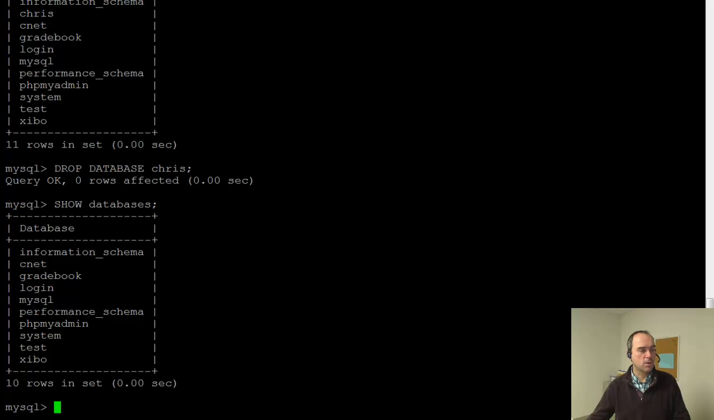Okay, so another couple of commands that I'll just show you. This is another command you may use from time to time: create database if not exists. Basically what that means is, if I want to create that Chris one again, I can use that. What it does is it first checks to make sure that there is no database with that name, and then creates it.